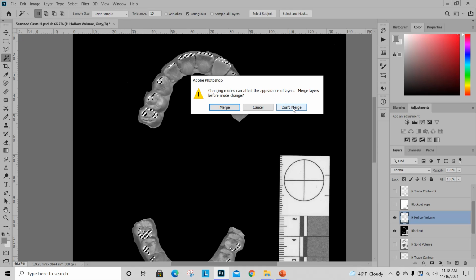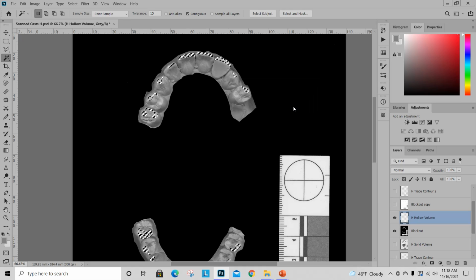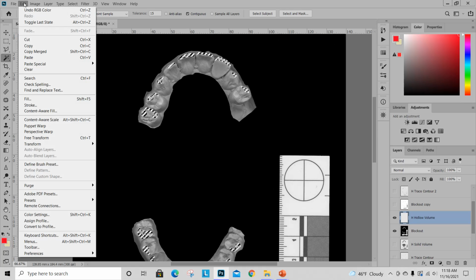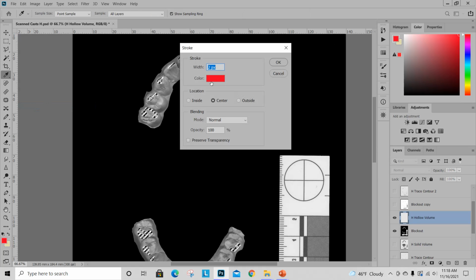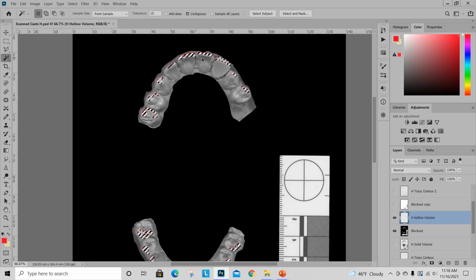Say do not merge. You don't ever want to merge your layers. Always, always say don't merge. So we're still where we were. We've still got our new layer named hollow volume. We still have our marching ants. So now we're going to do our stroke again. So edit, stroke. We still want red. We're going to say OK. And you can already see that it's shown up there. We do now have red.